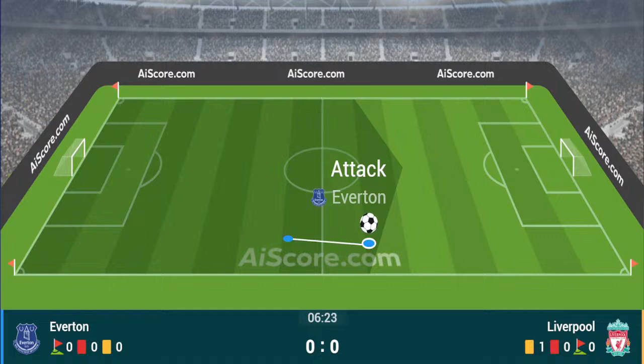Great ball forward by Jack Harrison towards Calvert-Lewin. Liverpool appealing that Calvert-Lewin was offside, that he was just in front of Alexander-Arnold. Good first touch by Calvert-Lewin with Alisson rushing towards the penalty spot. He was looking to round him towards the right side, but Alisson with his left glove grabs Calvert-Lewin.